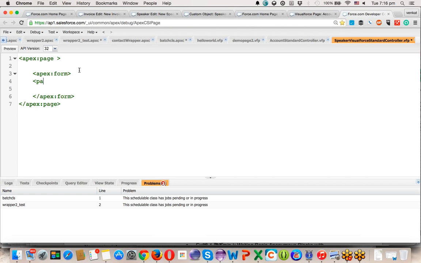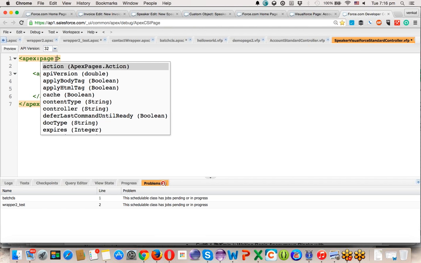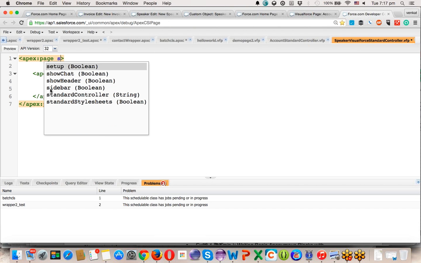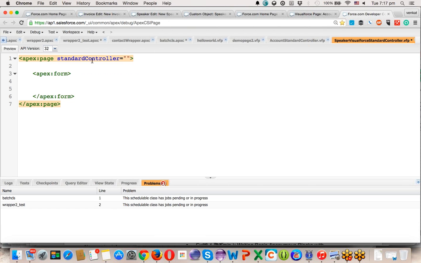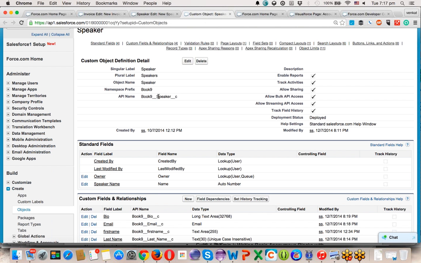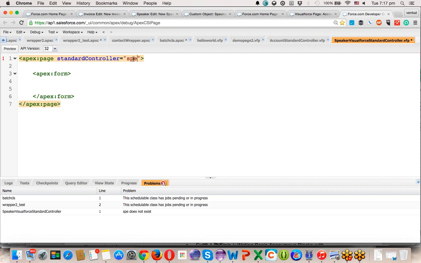Now I want to put a page block section. But before going to that, I simply want to connect my page with the standard controller. Inside it, I want to give speakers SPA. I want to get this custom object info. I will copy it from here. I'm clicking on save.